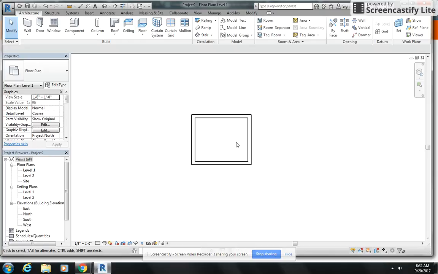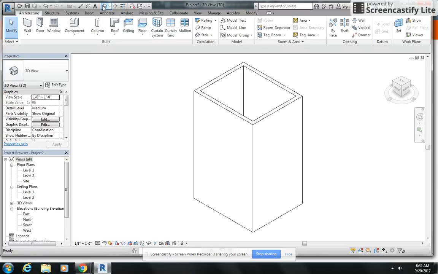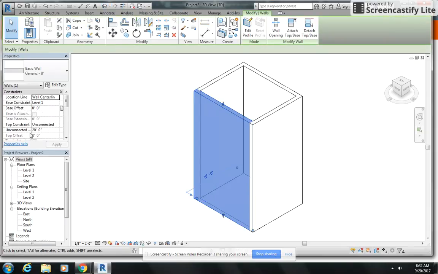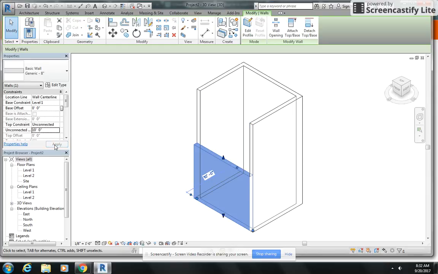All right. This is the overhead view. If I want to see a three-dimensional view of my building, I click on this. Notice my walls are excessively large. I don't want walls this large. If I come over here, you can see that they are 20-foot walls. I don't want 20-foot walls. I want 10-foot walls. So I can change that and hit apply. The wall automatically goes down to 10 feet.